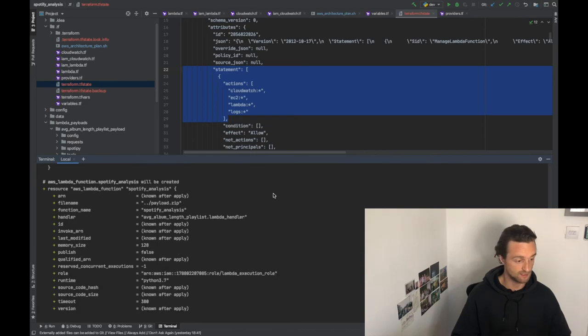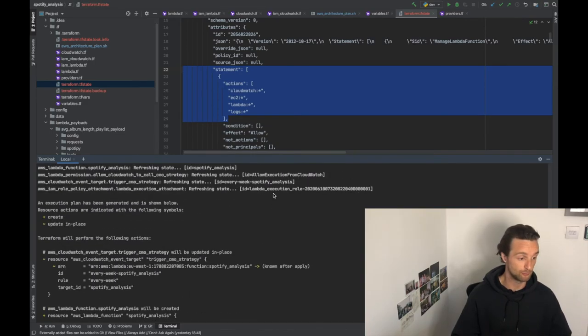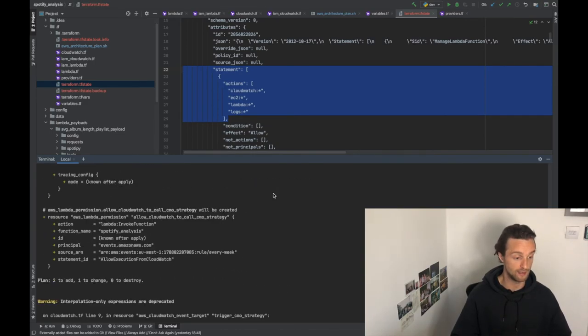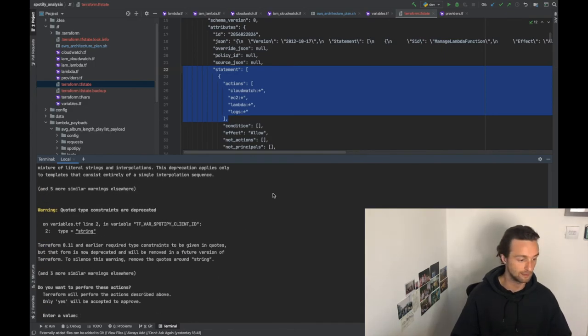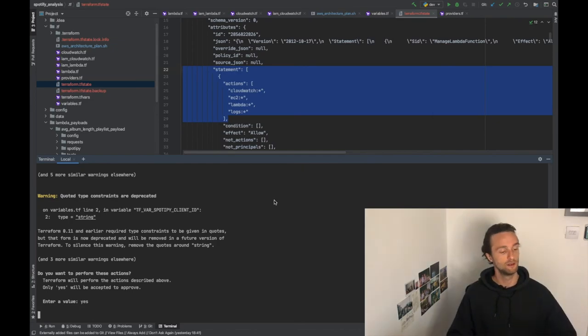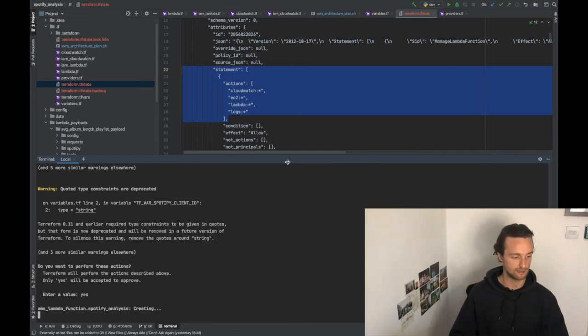Again, same plan. When you run a terraform apply, it actually does the plan first anyway, unless you add the auto confirm flag. So do I want to perform these actions? Yeah, full send. So now it's going to build out that Terraform function.